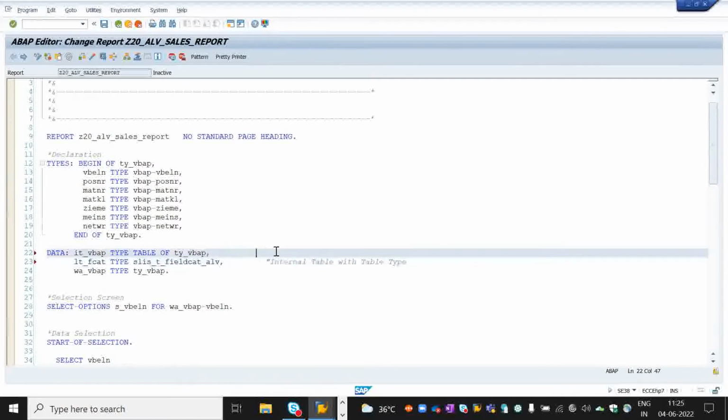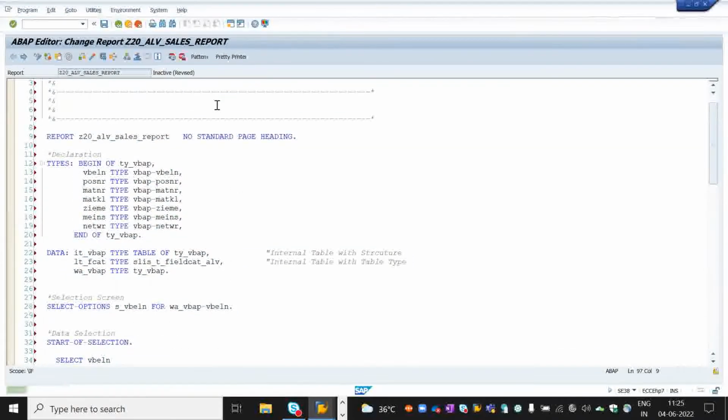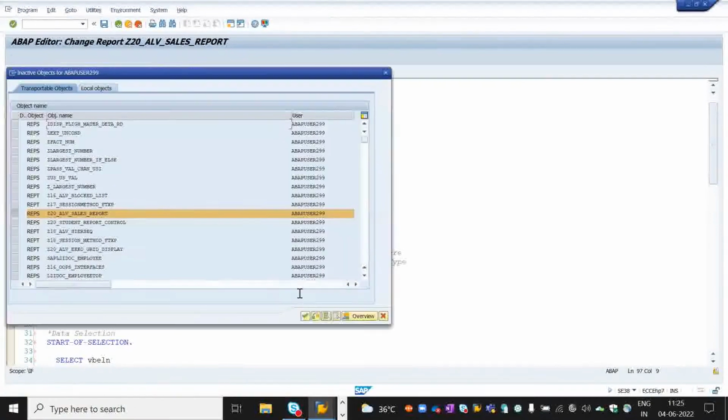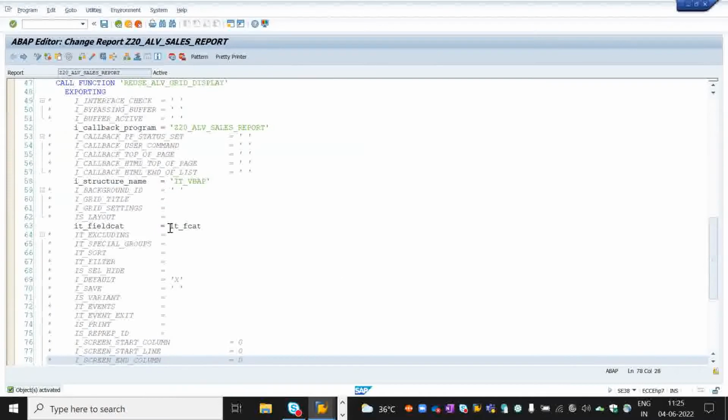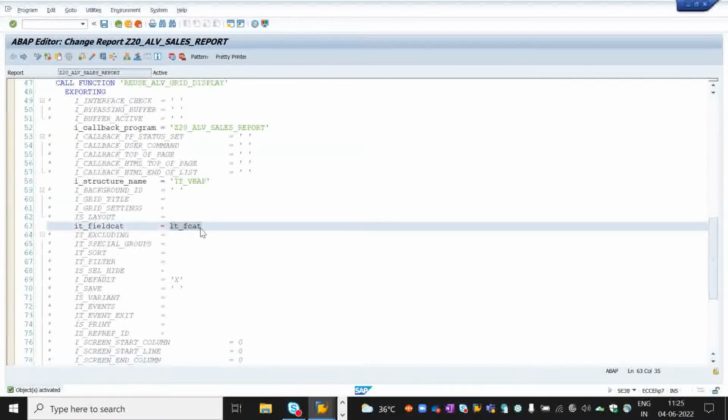This is an internal table with structure. We can also create an internal table with a table type, right? In the previous report we created that. Okay, now the internal table is declared. Is there any error in this report? No errors. But that is the internal table we assign to the function model. But do we have any entries in this internal table?